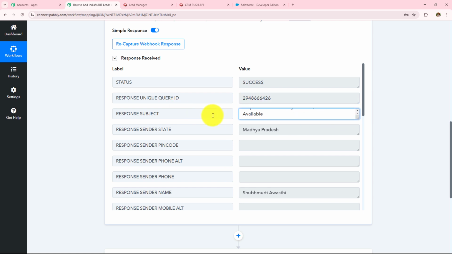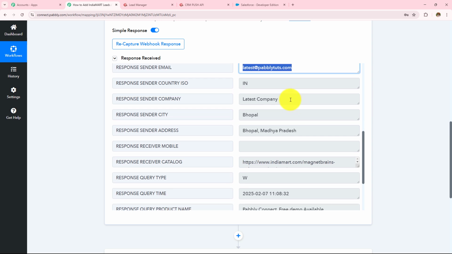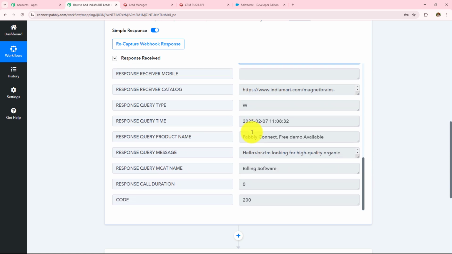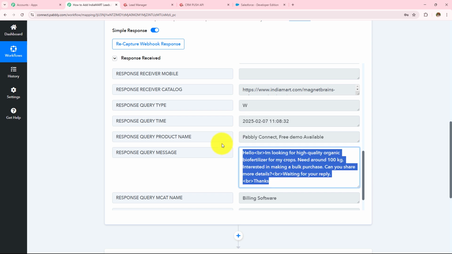I have received the response subject, and then I have received the sender state, which was this one. The name of the sender was this. Then I have received the phone number, email address as latest@pablitudes.com. Country is this, company is latest company, city is Bhopal, address is Bhopal, Madhya Pradesh. Then I have received the product name as Pabbly Connect free demo available, and then the message was this. So this is the same exact query that we have just sent from my profile to my own business. Hello, I am looking for high quality organic biofertilizer for my crops. So this is the same exact query.